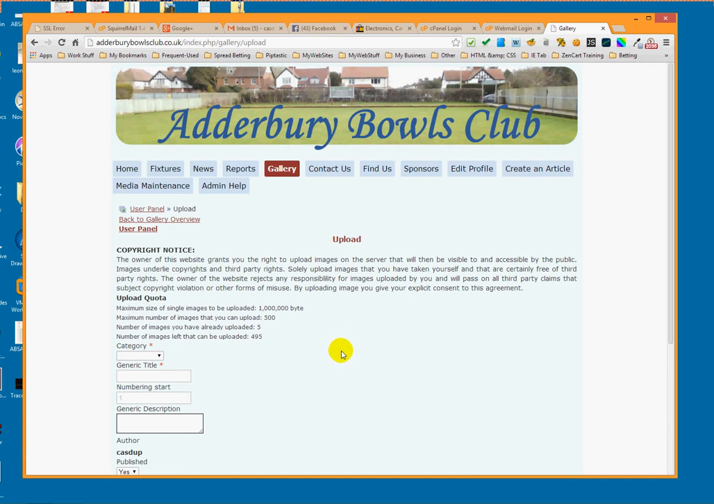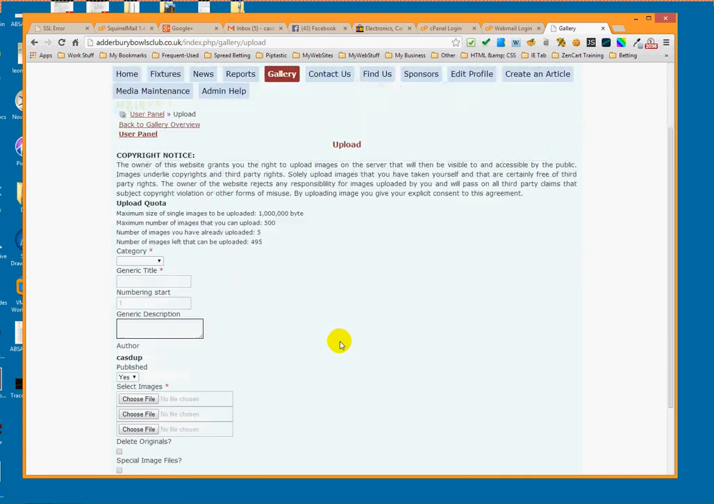Right, so you could read all this. It is, of course, the right thing to do. Read it all, so you are aware of what it says. You can see that the maximum size of any single image that you can upload can be 1 megabyte, but even 1 megabyte is quite a large picture.